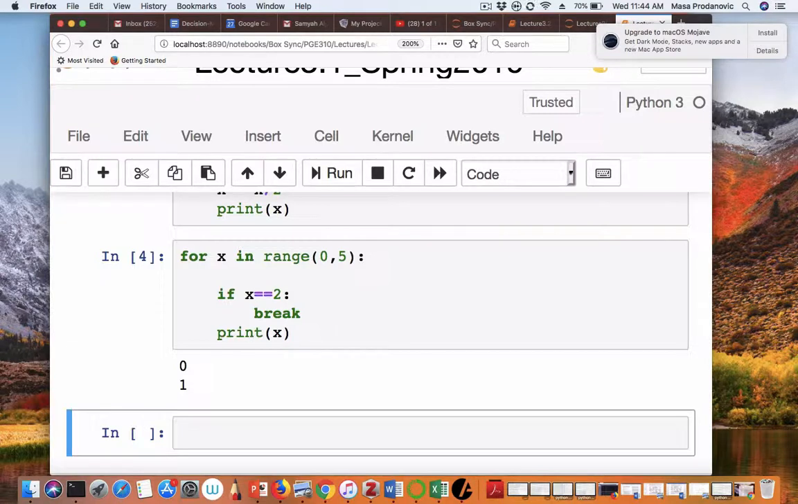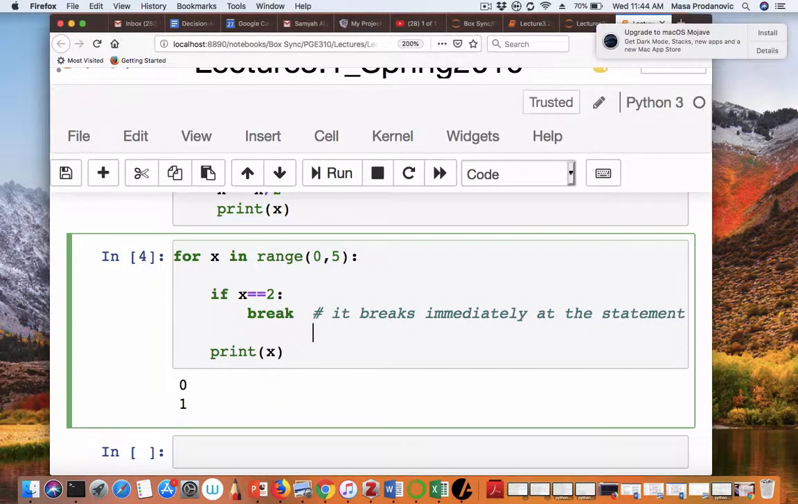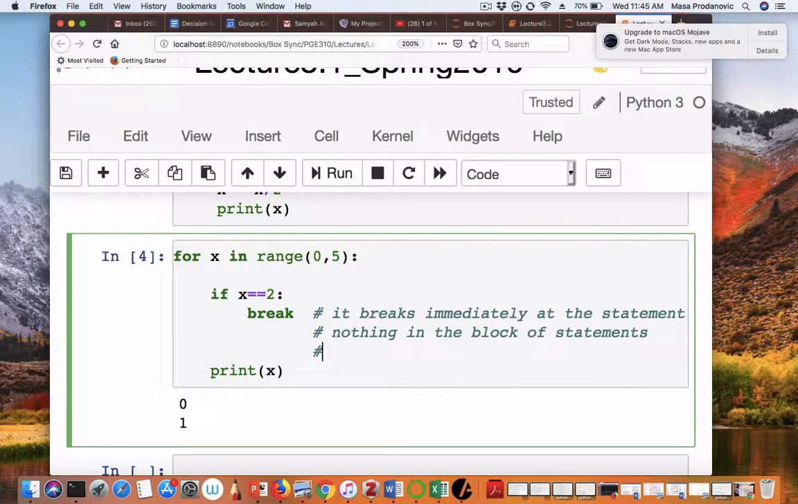Okay? So basically it breaks immediately at the statement. Nothing in the block of statements continues to get executed afterwards, after break. Of course, only if it got to break.